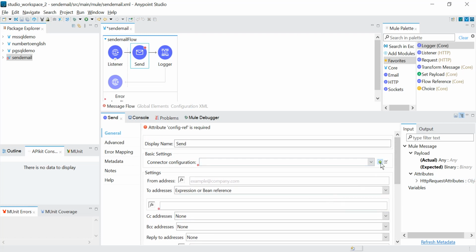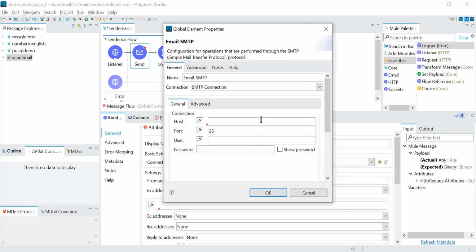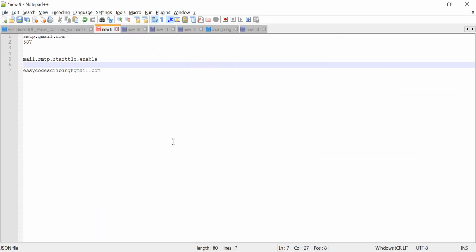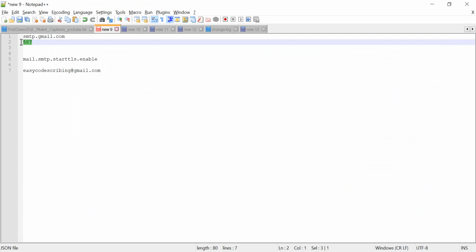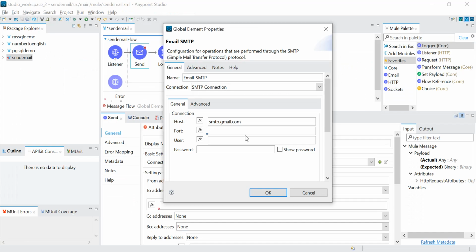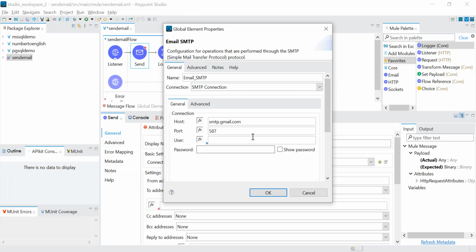So let me add the configuration. In the configuration, we need to add the host information. So I already have the host information, which is basically for Gmail. So we'll use smtp.gmail.com and port is 587. And we need to give the username and password that is from our Gmail. So this is my channel email ID. So I would be sending a message from here.